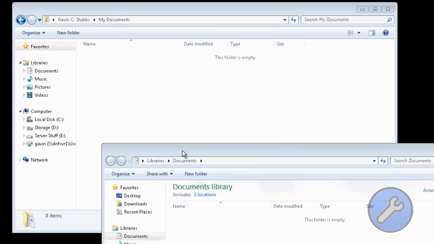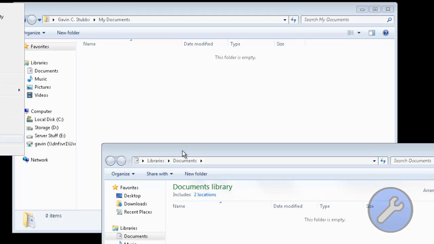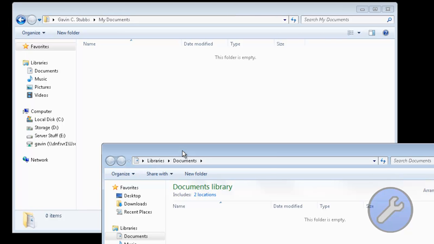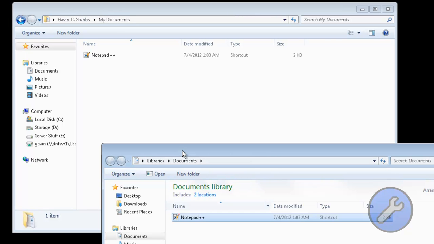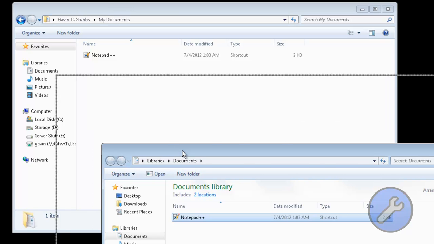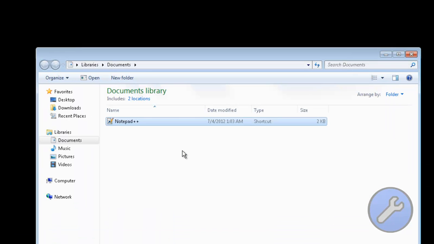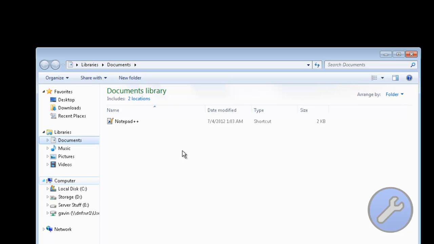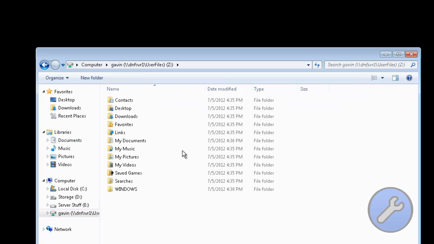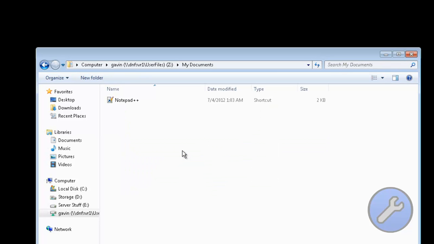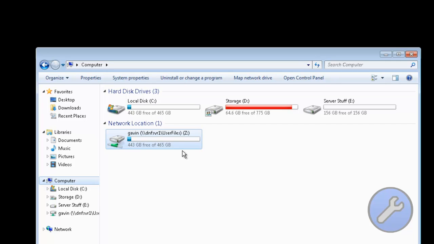So I'll just drag a shortcut in here, do Notepad++, just paste, and it shows up there. So what I'm getting at here is every time you go to documents, it's there, but everything is also on your Z drive, and it's pretty much like rerouting it. So this saves the roaming profiles, so you don't even have to do anything with roaming profiles.